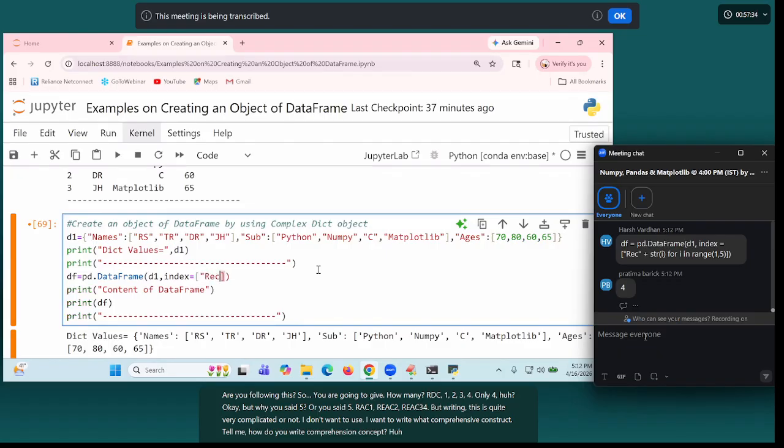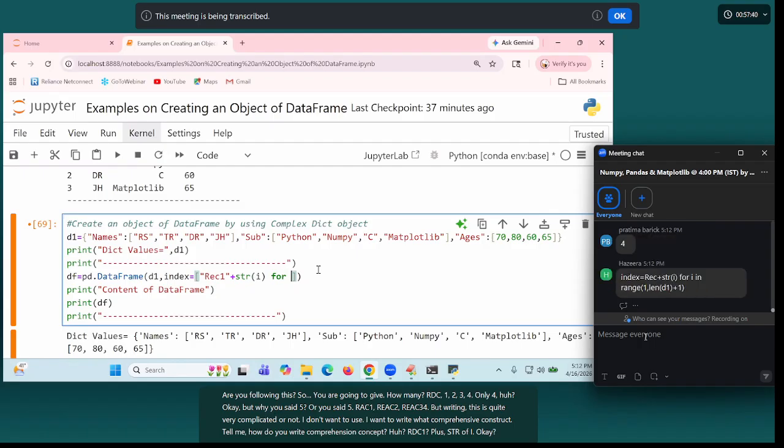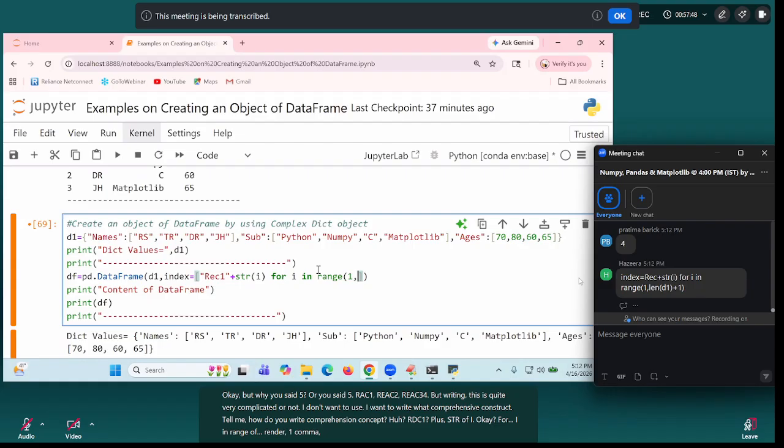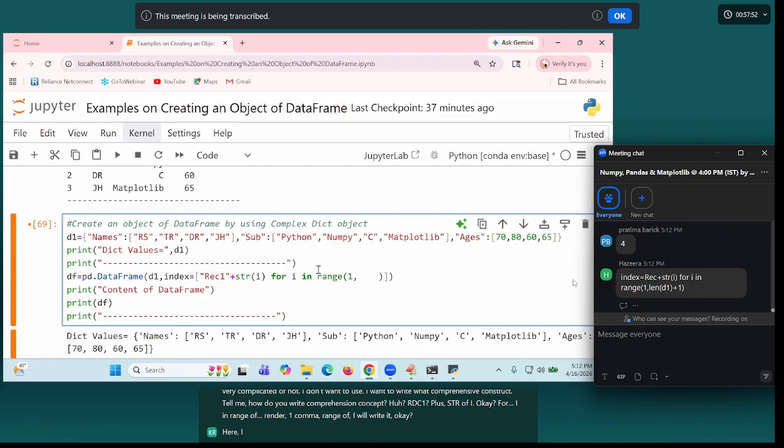REC1 plus str of I. Okay, for I in range of 1 comma range of I, I will write it. Okay, here I will do what? Here you will do what? You need to tell.